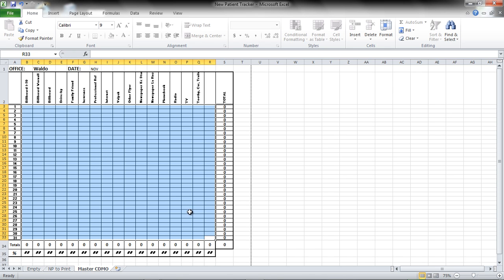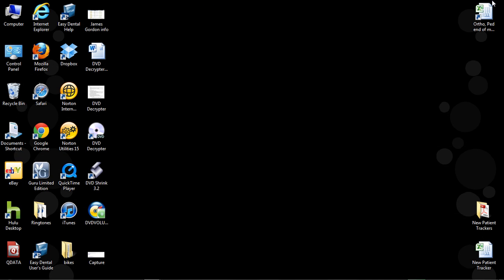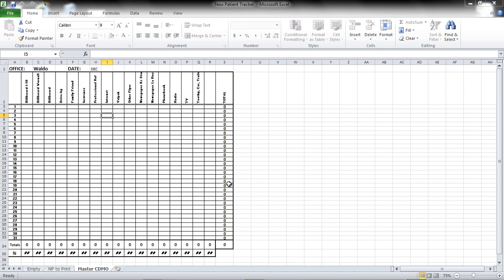It will get rid of all these numbers and reset it back to 0 again. Then you'll want to come up here to the date, and make sure that you change that date to the next month. Leave the office the same. Go ahead and hit Save, and you've now got it saved, and every time you open it up, it'll be ready to go for that month's numbers when you put them in.